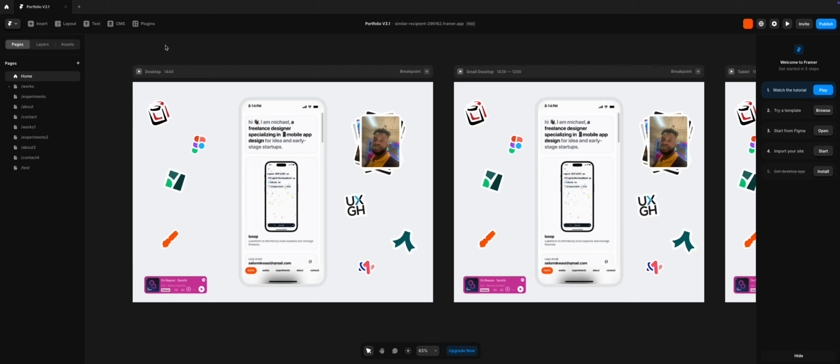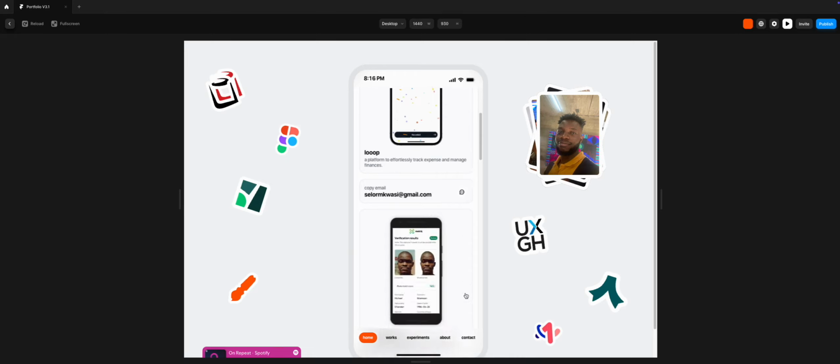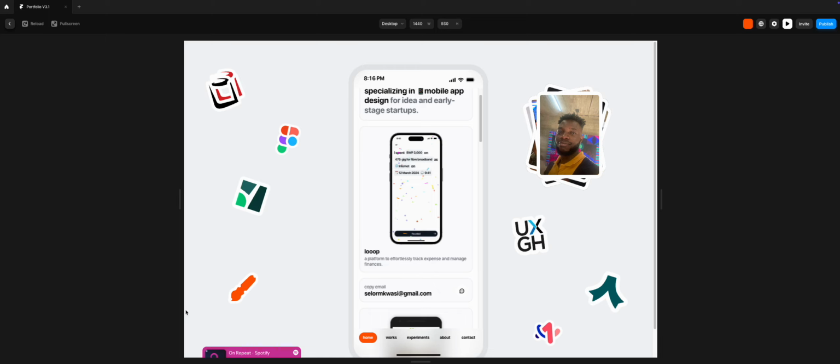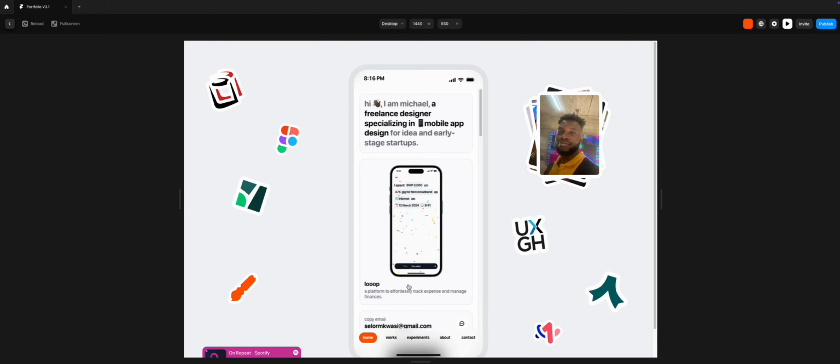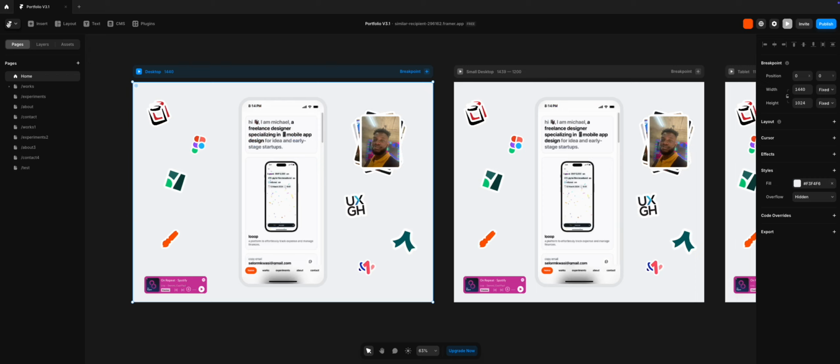So this was my portfolio in Framer, but the main issue was that the bottom navigation wasn't working properly, because on smaller screen sizes it doesn't show. The viewport ends a little bit above where the navigation is. So when people come on, they don't see the navigation and they kind of get stuck. A lot of people weren't getting past the home page.